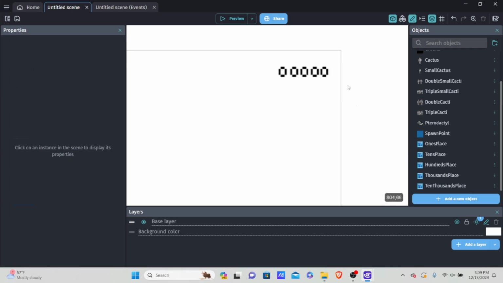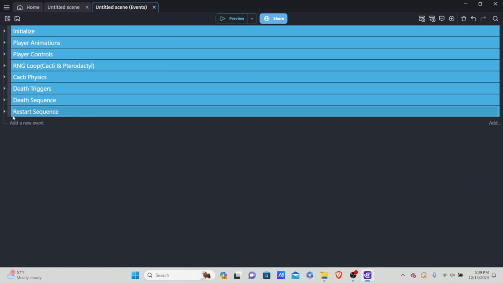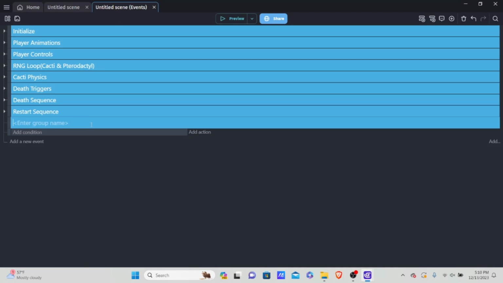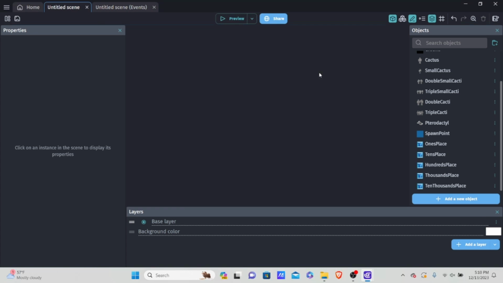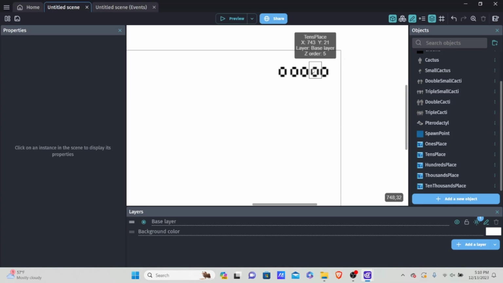And the ones place is going to be the one that's keeping track of the score. The ones place is going to be the one that is being set to the score. So I'm going to go into untitled scene events, and let's add a new event. And once again, right click, let's add an event group and call this scoring. This is what's going to be used for the score. Drag this score with this condition under here. And the first thing we want to do is set this ones place. Well, this is the object that's going to be set equal to the score variable.